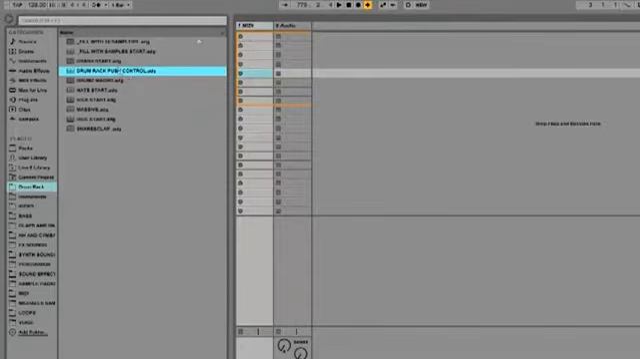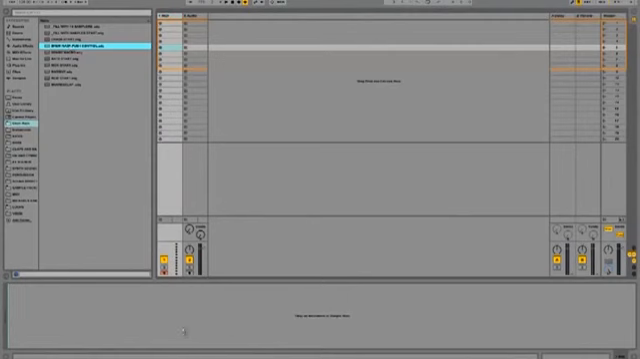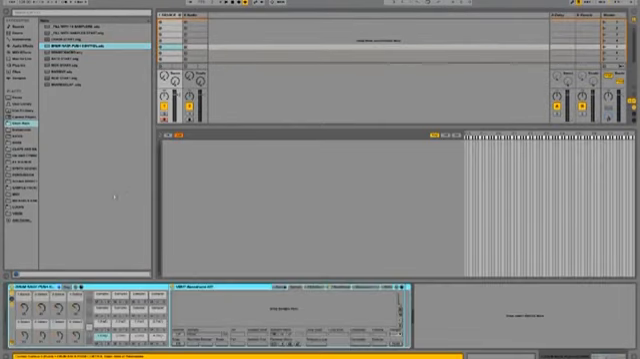Here is that preset. I'm just going to drag that preset into a MIDI track, and I've got these all labeled here according to how they show up on the Push. So bear with me here.